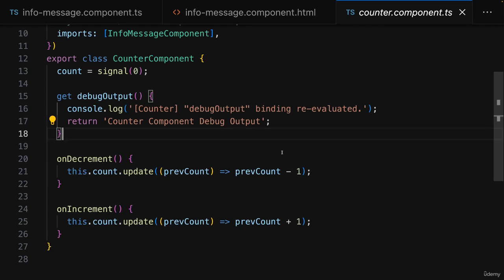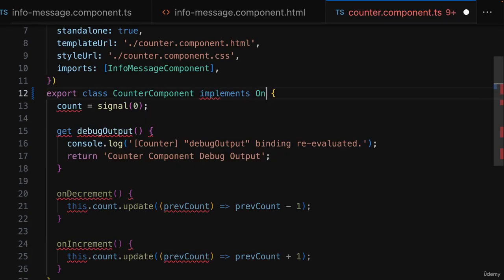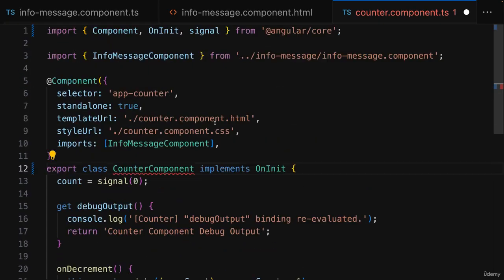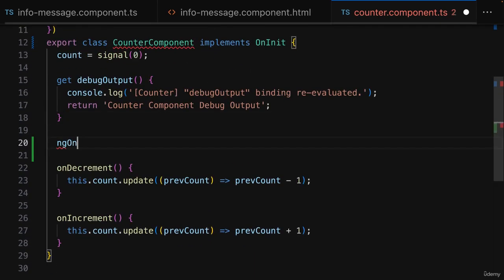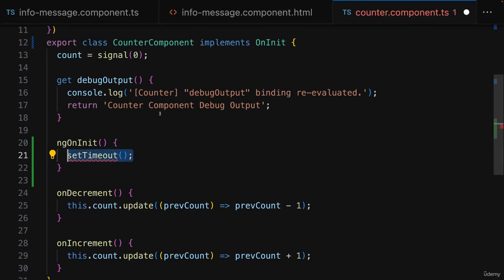Another optimization you might want to keep in mind when writing Angular code is that you should consider telling Angular if a certain event does not matter for change detection. And here's an example. In this counter component, I'll implement the OnInit interface, which is imported from Angular core. This, as you learned, forces me to add the ngOnInit method. And in there, I'll now use the setTimeout function that's built into the browser. So that's not Angular specific, but instead comes from the browser.